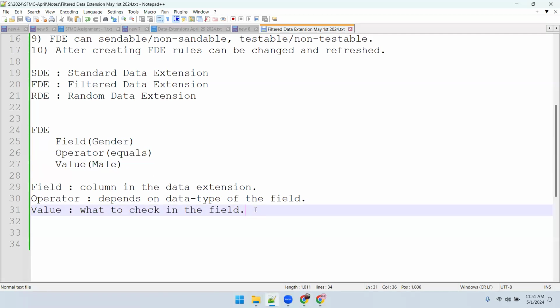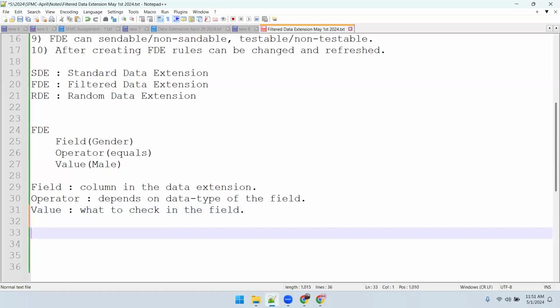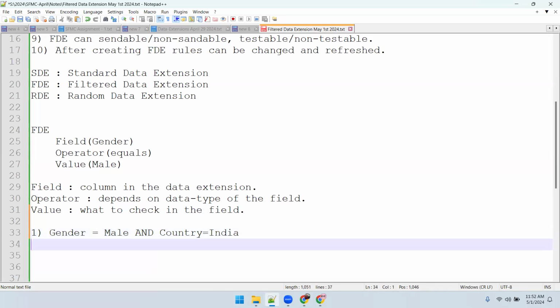So example, I want to go with example number 1. Gender is equal to male and country is equal to India. It can be any number of examples like this, depending on your scenario, how you want to filter and when you want to filter. The question is, why do you want to filter?